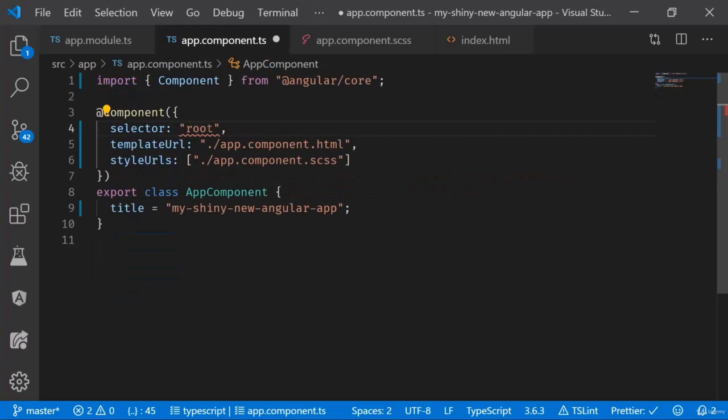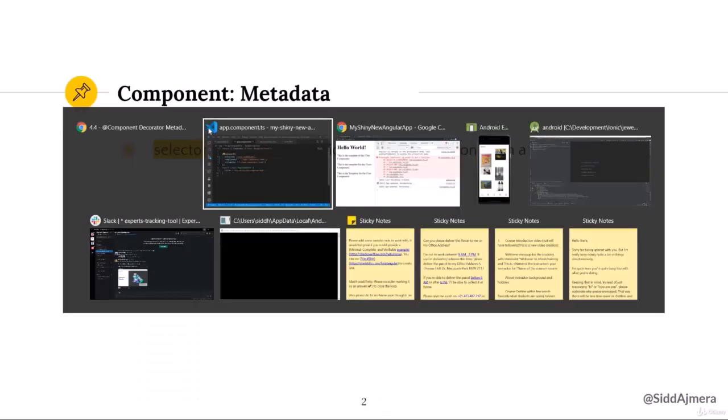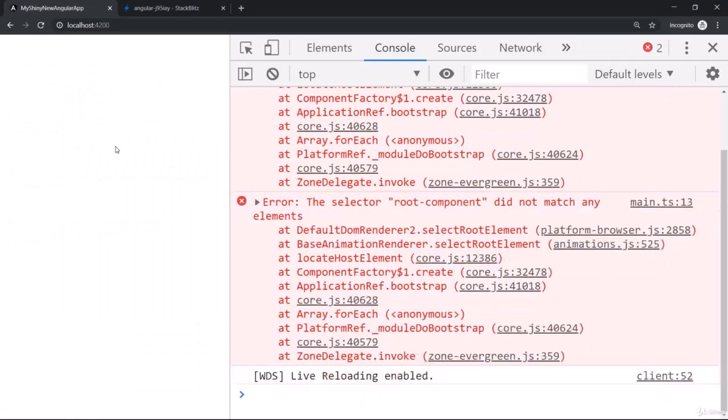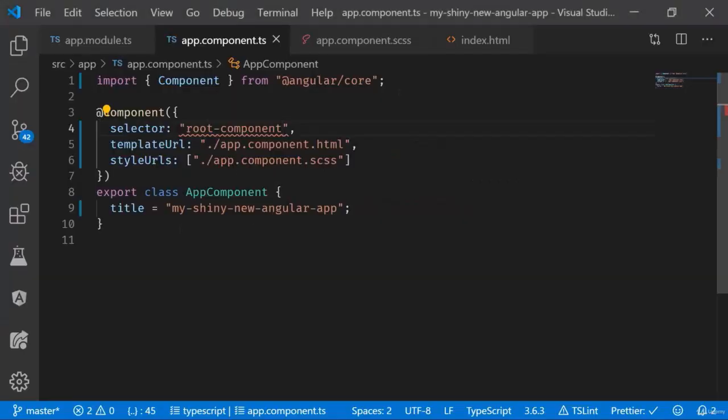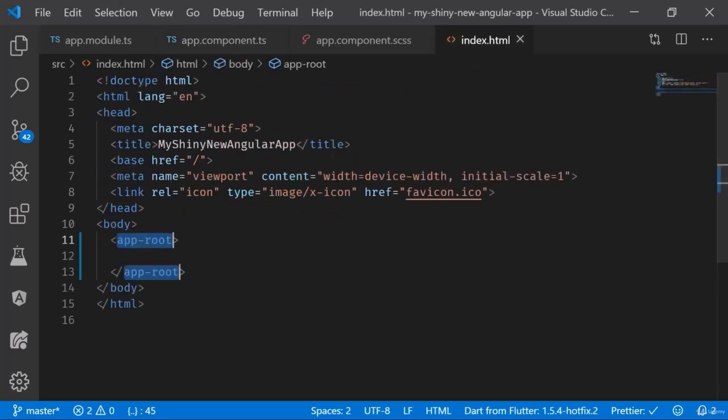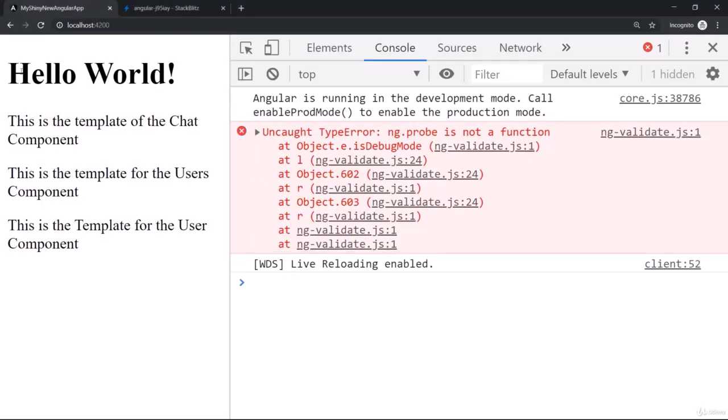Instead of app-root, let's say we change it to root-component and save this. Now if I go back to the application, it will say that the selector root-component does not match any elements. And that's because we are using the root-component selector here, but then we are using app-root here inside the index.html. So if I replace this with root-component and save this and go back to the application, I will see that the app would run as expected now.